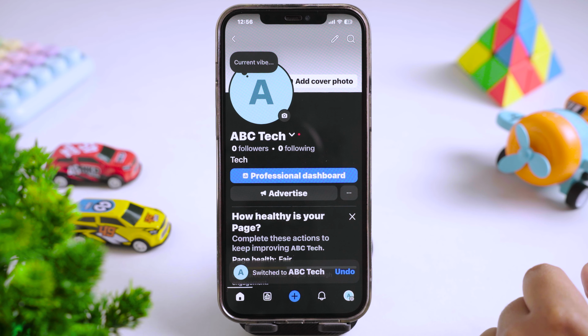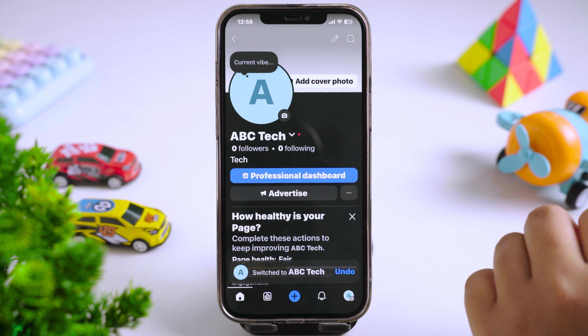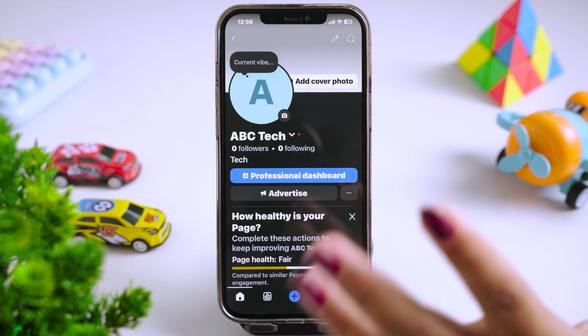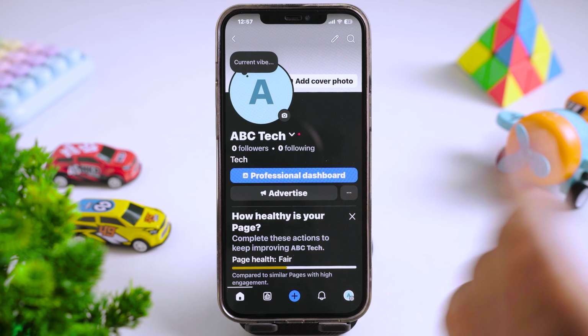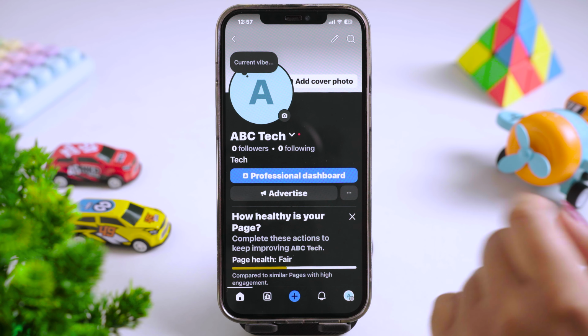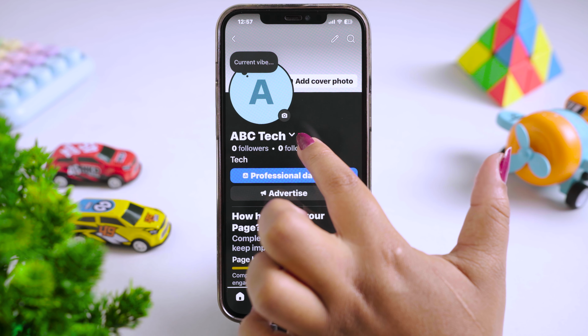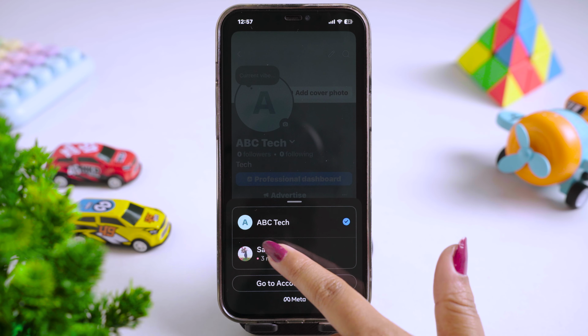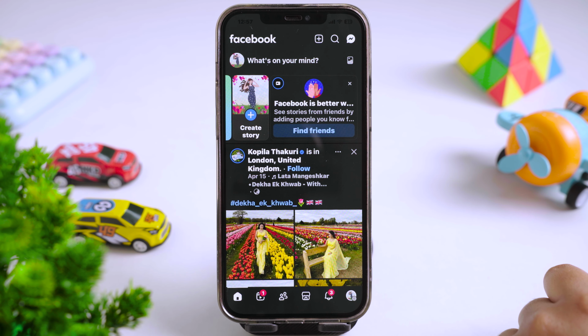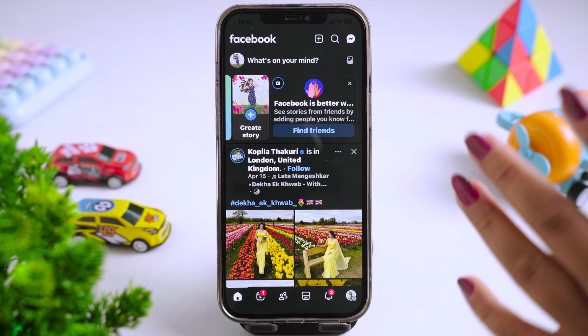So after doing that here, you can see we have now successfully created ourselves a Facebook page. You can now start adding your post or anything that you want on your page. And if you ever want to switch back to your profile, what you can do is simply tap on the arrow right here. Then your profile will show here. Simply tap on it. And just like that, we are back on our Facebook profile.